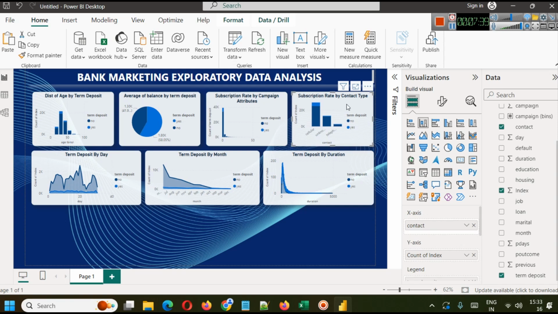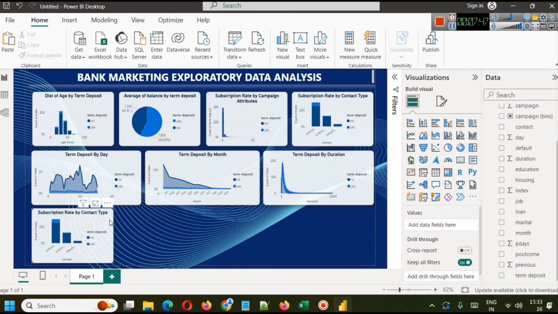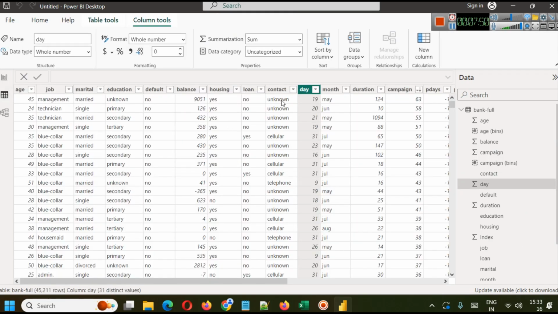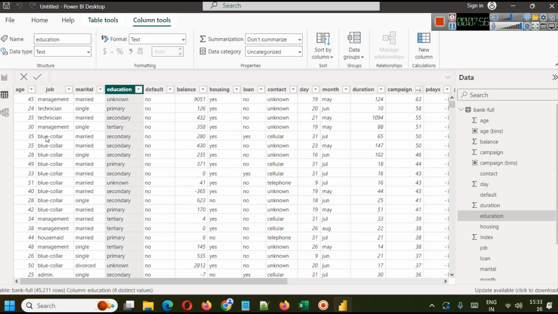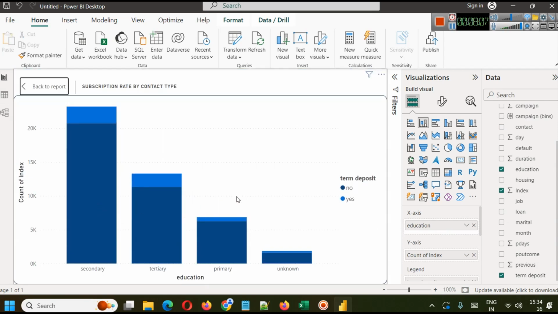As we created this chart, which was a stacked column chart, we will copy it because we have to see the effect on education. So here we have an education column. In the education column, we have either unknown, primary, secondary, or this type of values. So here we will simply remove contact from here and drag education. This way we will be able to see that people who have done secondary education have been contacted mostly, and that's why we can see the outcome of yes is 2450 in this group.